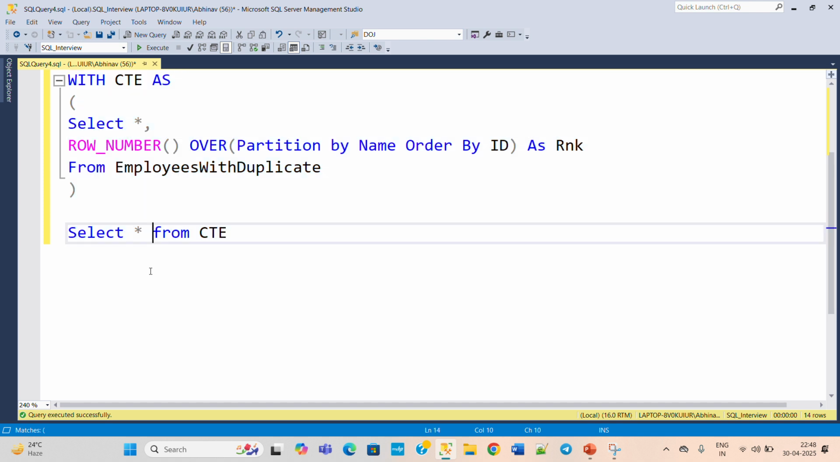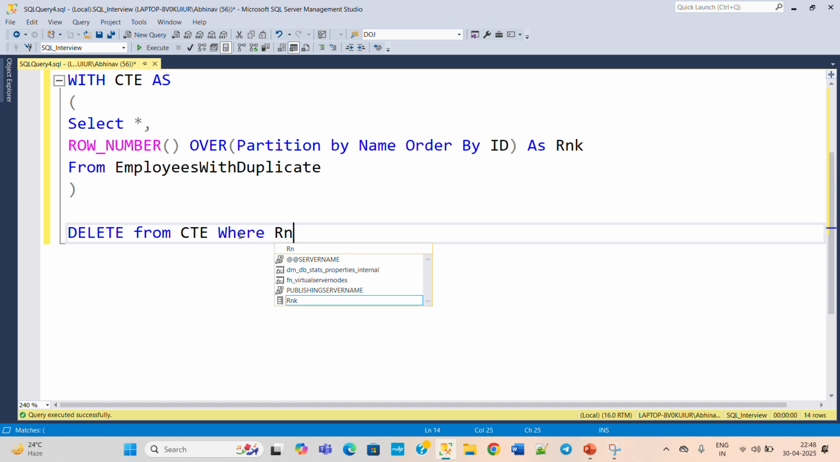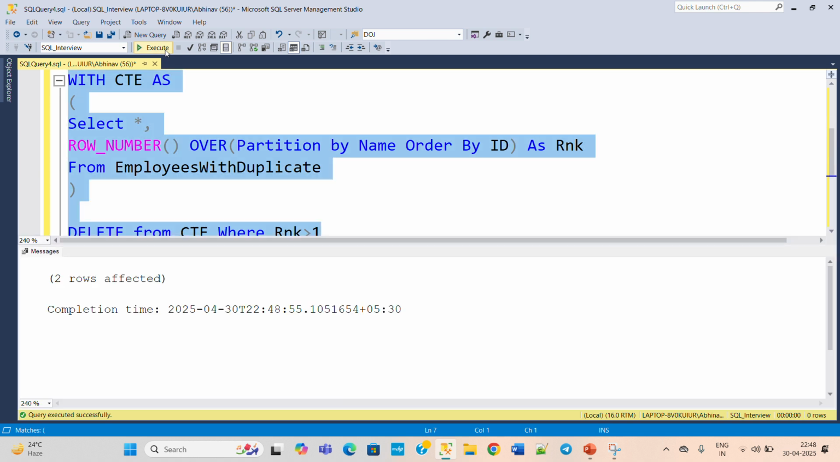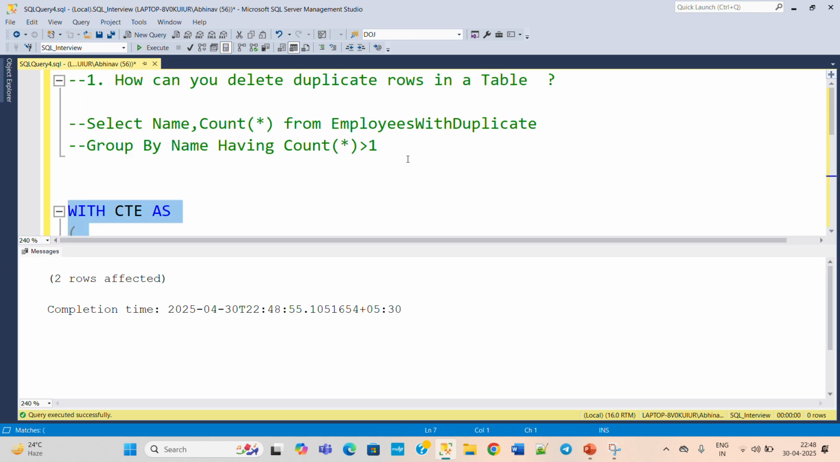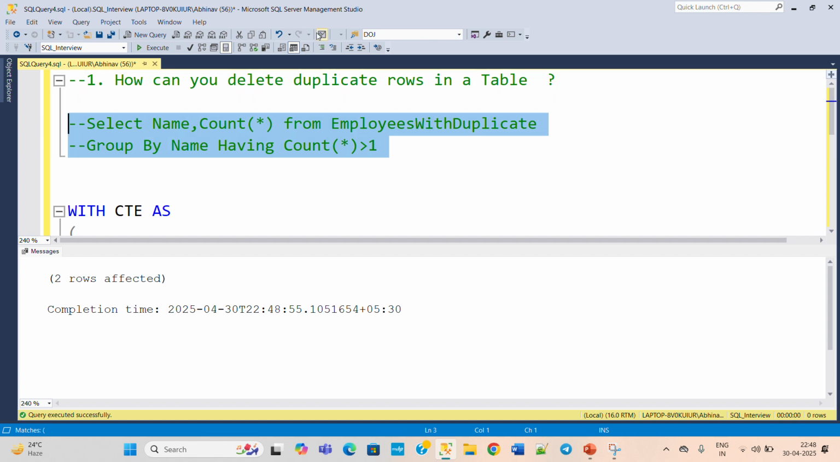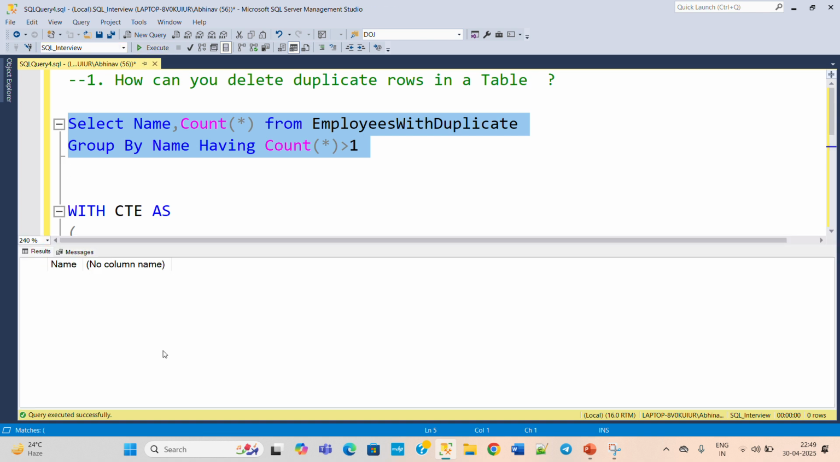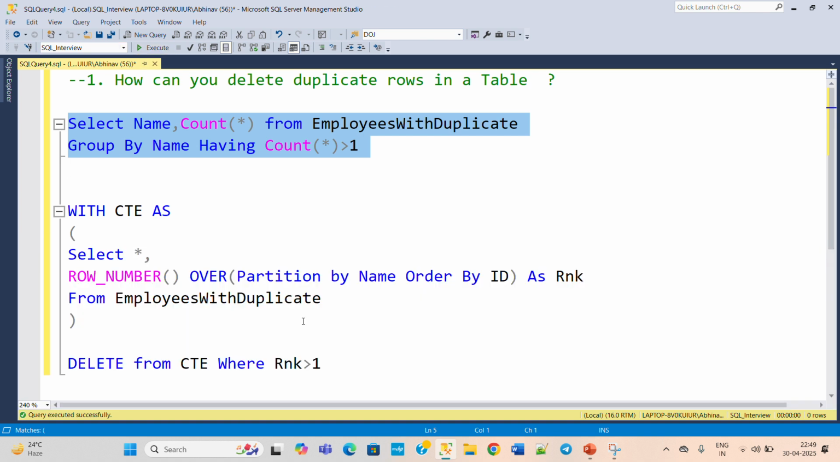For that you just need to do delete from CTE where rnk is greater than 1. This is the final query that you need to provide to the interviewer for deleting duplicate records in a table. Now execute this. Two rows are affected, and now when we check the duplicate records, we will not find any record. Execute this, so no records are coming. So the duplicate records are deleted.